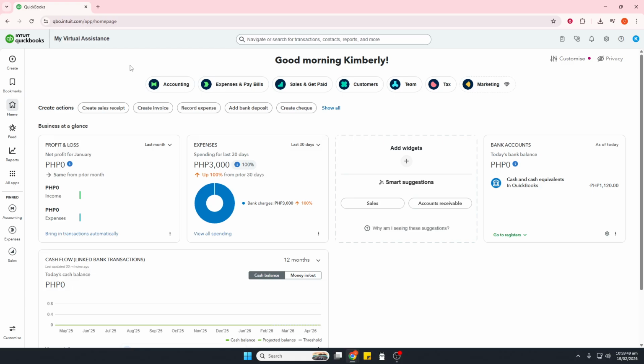From your QuickBooks Online dashboard, look to the top right and click the gear icon for settings. In the menu that opens, select Chart of Accounts. That takes you to the full list of your accounts, including assets, liabilities, income, and expenses.